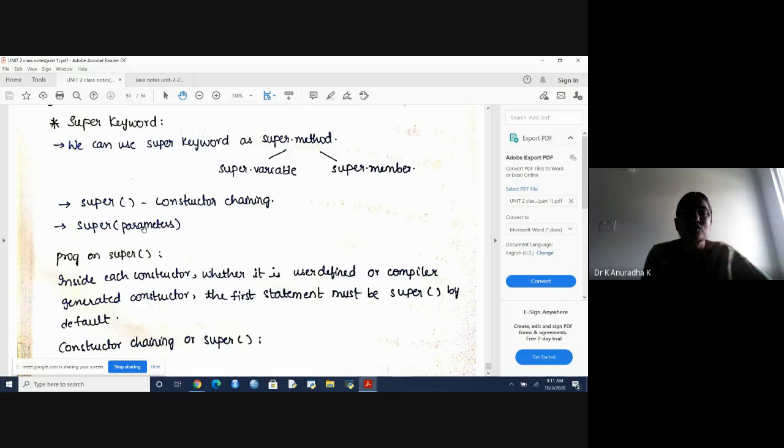So we can use the super keyword in four ways. First one is super dot variable, second is super dot method, next super of NORG, and fourth one is super of parameters. These are the four ways where we can use the super keyword in any Java program. Okay, now we will see the program on super of parameters.